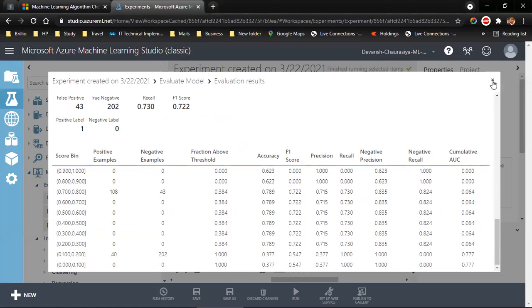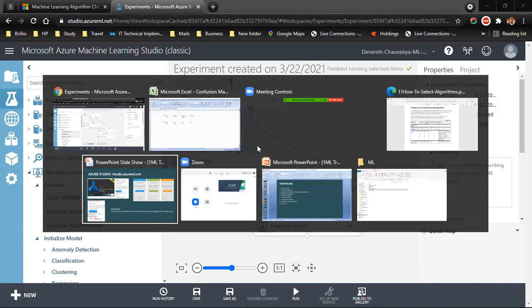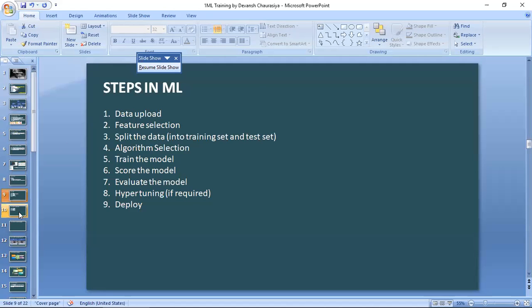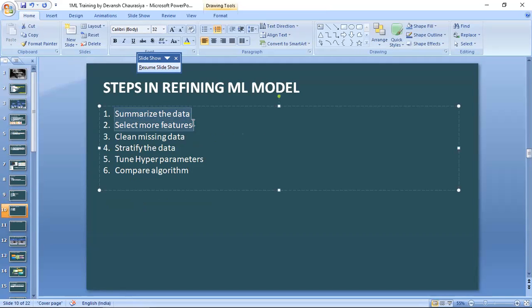Now, this is your first machine learning model. Congrats. In the next session, what I will teach you is how can we increase the accuracy of the model, or actually I've listed it down over here. Steps in refining machine learning model. I'm going to tell you how to summarize the data, select more features, because right now we have selected only 2 features. And I'll tell you how to clean them, how to append missing data, or how to clean the missing data, how to stratify the data, tune the hyperparameters, compare the algorithms.